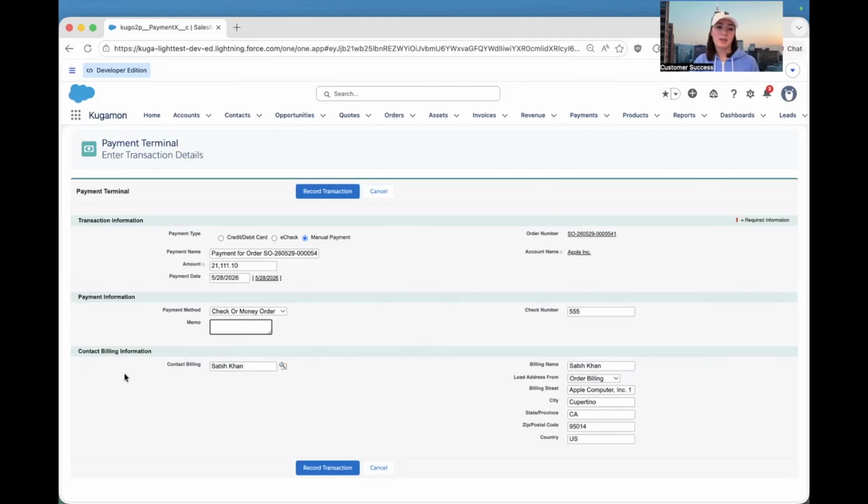Within contact billing information, these fields are already going to be inputted. The contact billing is going to be your contact billing personnel, and the billing information is going to be their unique billing address. So you just want to confirm that all of that is accurate. And when you're ready, let's click on Record Transaction.